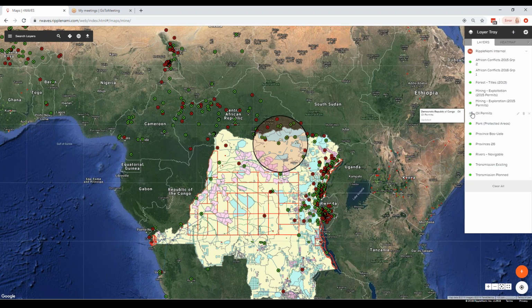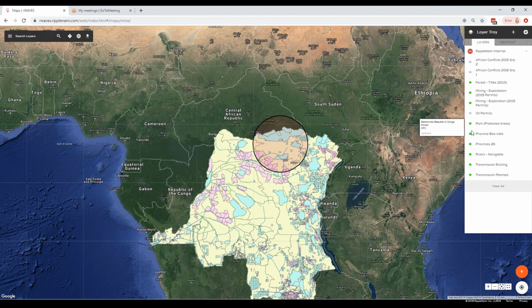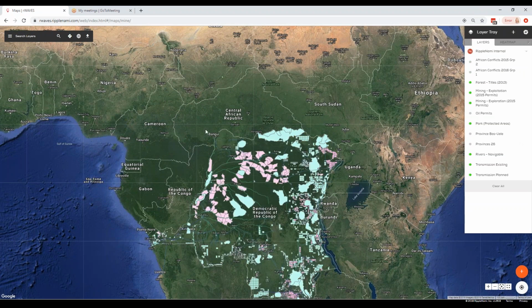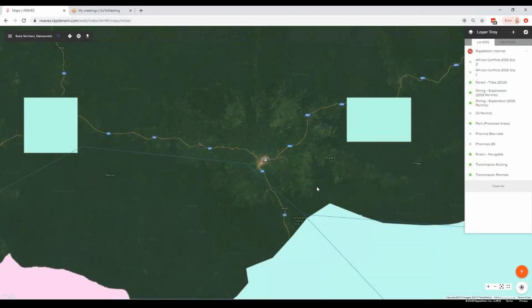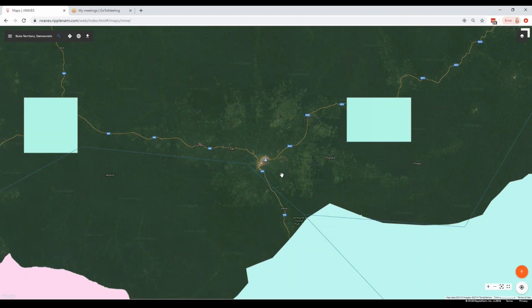So I'm going to turn off some of the oil permits because that's not relevant, and I'm going to turn off the conflicts for now. And I'm going to turn off the highlighted area, and I'm actually going to turn off the provinces because I want to get down to a street level. And I'm going to go to the capital, just type it in, and it'll take me right to it. And I can drill all the way down to a street level.